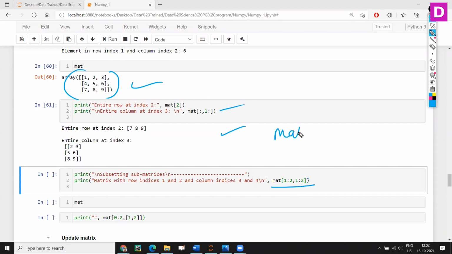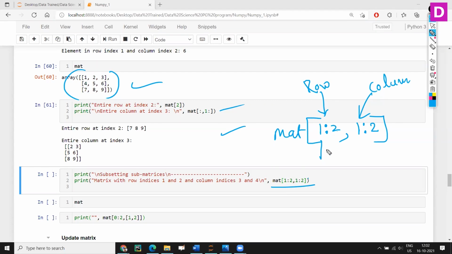So mat[1:2, 1:2]. Again I have a comma. It means that the first part is row data. Comma, so again 1:2. This is basically column data. So 1 to 2 means 1 is included, 2 is excluded. So it means that only the first index row I want. Only first index row. What is the first index row? 0, 1. So this guy.